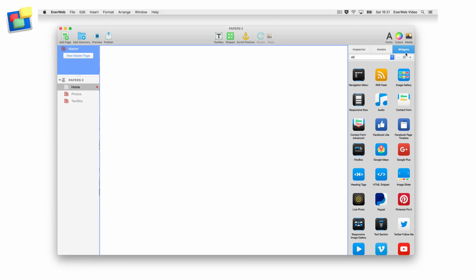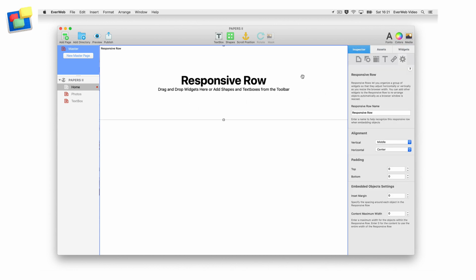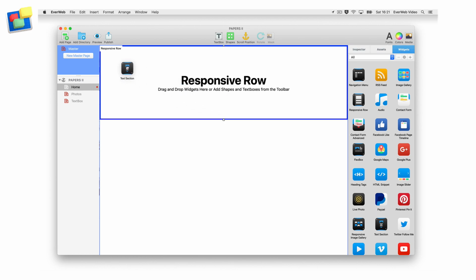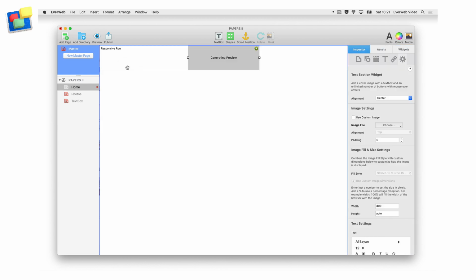Start by adding a Responsive Row widget to the page. Next, drag and drop a text section widget into the Responsive Row widget. When dropping the text section widget into the Responsive Row widget, the Responsive Row widget border should become blue, indicating that the text section widget is being embedded into the Responsive Row widget.